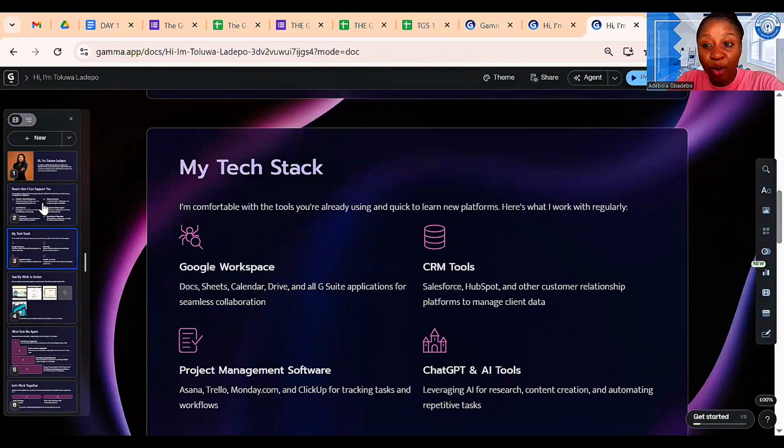So I encourage you to not just use the prompts, sit down with it and make sure you actually format to your own taste, so that your portfolio will become so irresistible for a client when they view it. So that is all for today's tutorial.